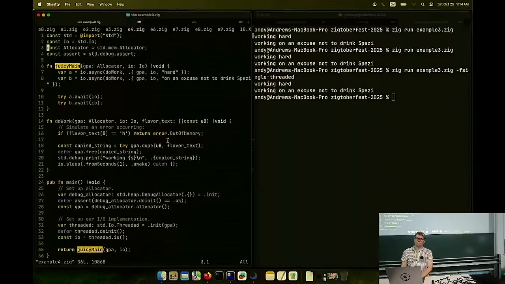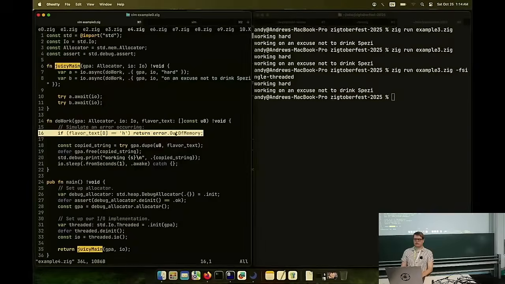So in this example, we're simulating an error occurring in one of these. So this one, the first letter is H, so that one we're going to return out of memory. It's the same code as before, except now this one will return error out of memory. Okay, now, does anyone want to predict the outcome if I run this example?